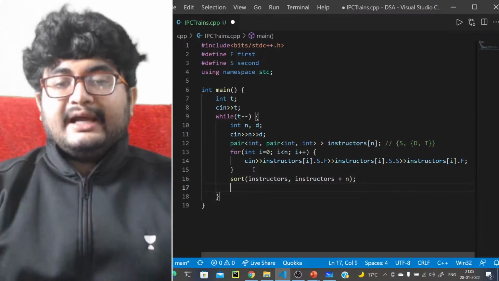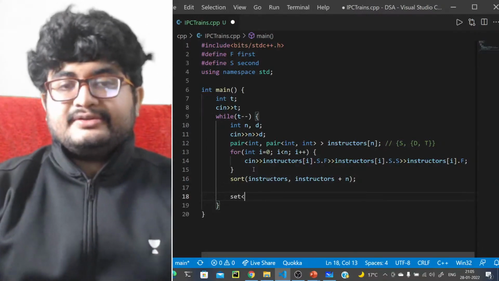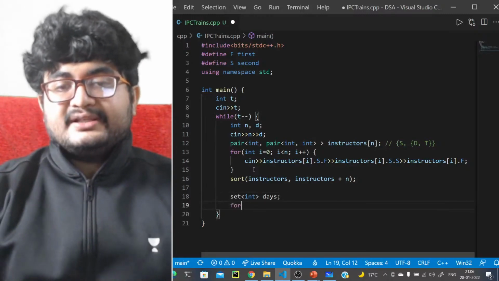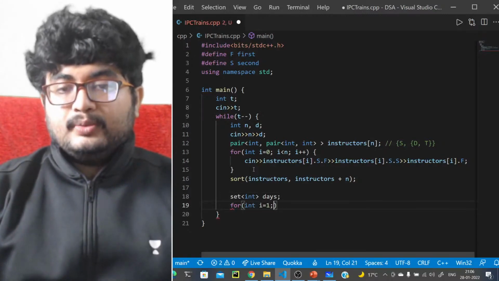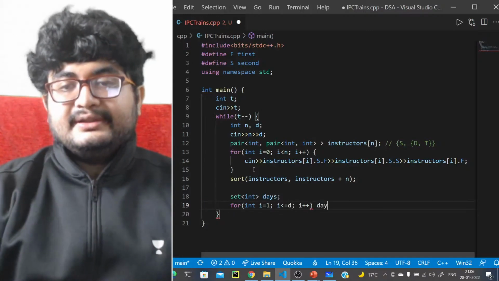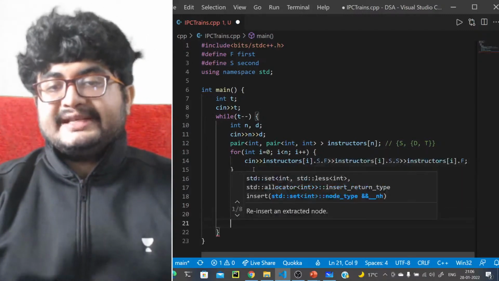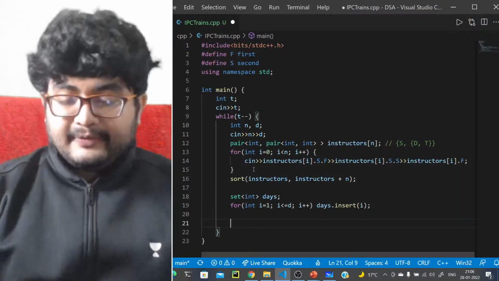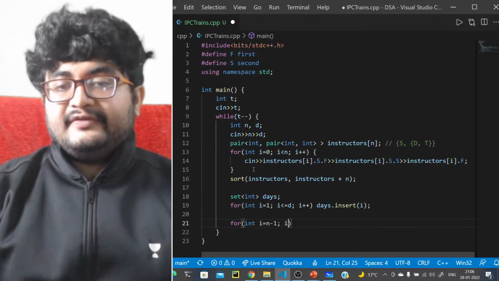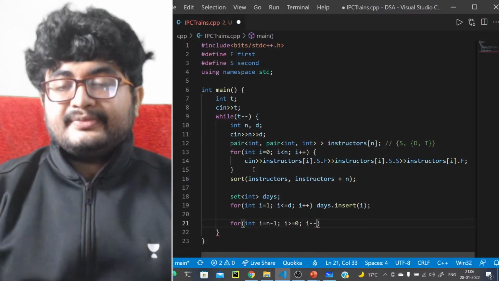Okay, now what we'll do is take the set of days. For int i equals 1, i less than or equal to D, i plus plus, days.insert(i). We'll insert all the days that are there. Now we'll loop over all the instructors one by one. It is arranged in ascending order, so we'll go in reverse: i greater than or equal to 0, i minus minus.